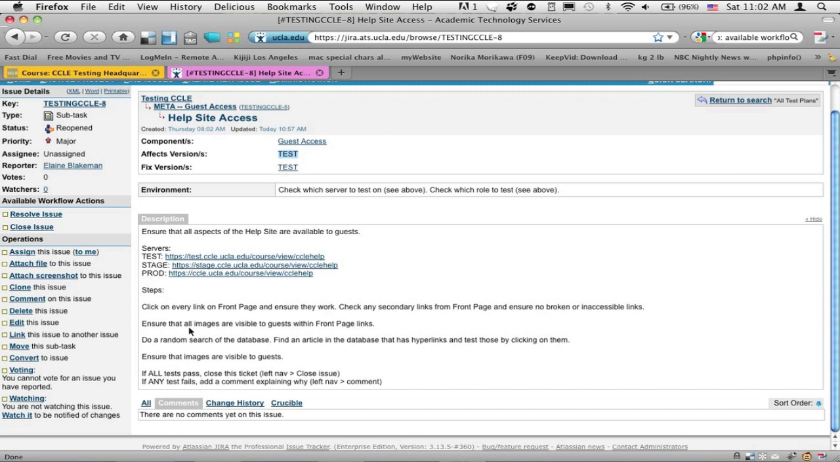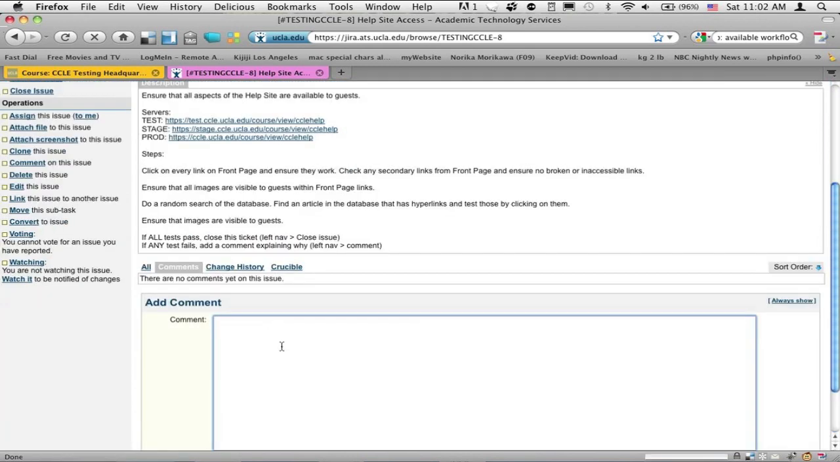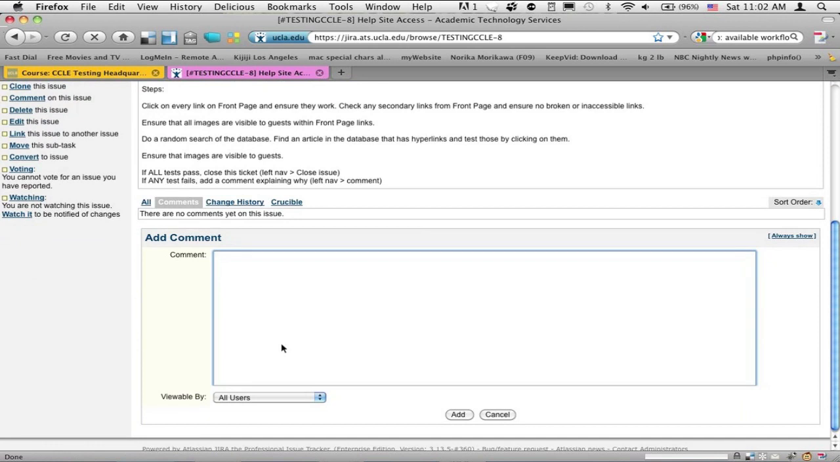So once you're finished testing and the test has failed, I want you to go to Comment. That's under Operations in the left nav. Click on that. A white box opens up. And in here, I'd like you to record some important information. For example, what browser you're using, the version number, what operating system, if it was Mac or PC.